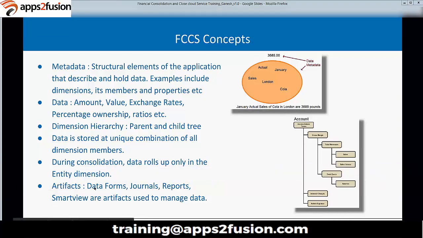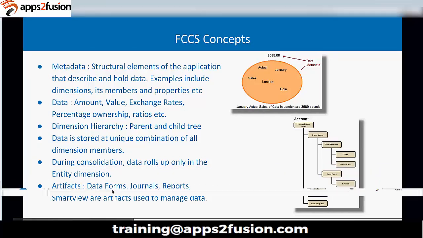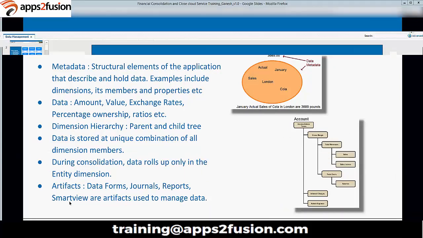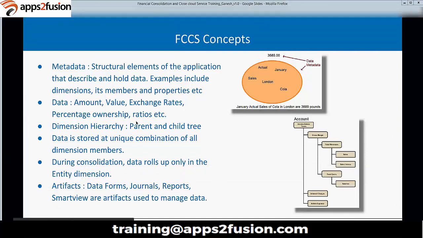And then we have a whole lot of artifacts within the application, which are basically used to manage the metadata and data, right? So I spoke about three concepts. I said that we have metadata, we have data, and we have artifacts. Artifacts could be data forms, journals, or reports. Artifacts are used to manage metadata, manage data, or even just to view data, right? There is also something called Smart View, which is nothing but an Excel interface to view or manage data. So this is the concept that you need to understand in FCCS, and then all other functionalities you will be able to understand if you understand this one slide.